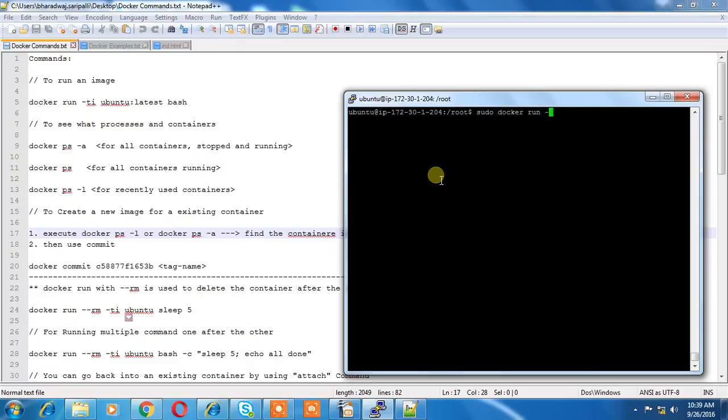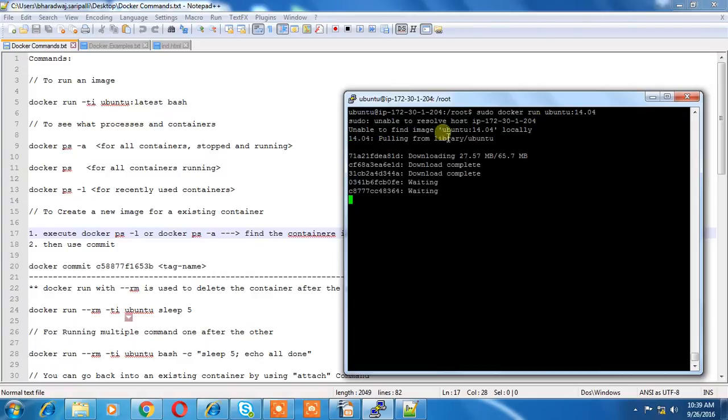There are two modes of running a docker. One is interactive mode. Let's download an image first. sudo docker run ubuntu:14.04. This is the image you want to download, colon, the version you want to download. When you hit this, it will search for the docker image locally first, or else it will pull from the Docker Hub repository. Sorry, unable to resolve IP.